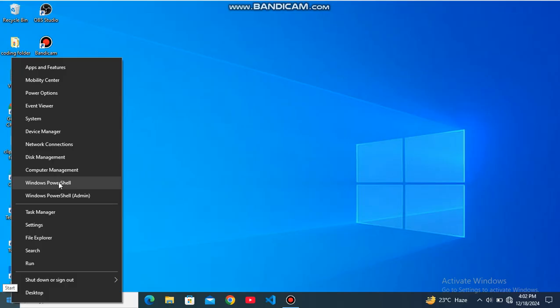So using Windows PowerShell, you know what that is. It's kind of like a command line, but I think this is mostly for servers and all that. Task Manager, I did a video on that. Settings, I did a video on that. File Explorer too, but there's one I haven't done anything about, which is Run.